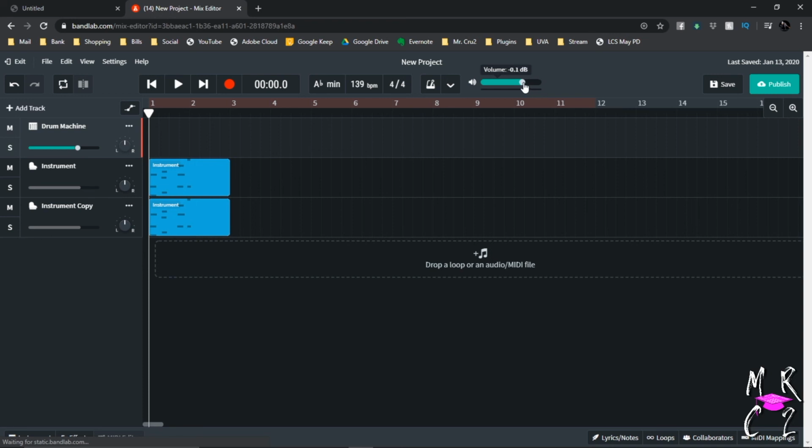Do not touch it. If you want something to be louder, you can either turn your instrument up here, or just turn the volume up on your computer.